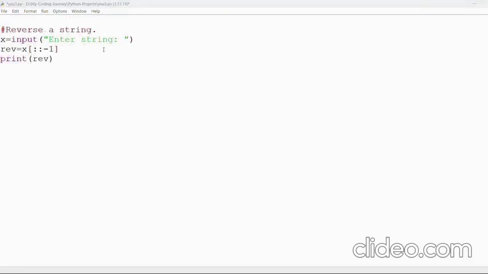Next question is to reverse a string. To reverse a string, we can simply use the syntax given here, rev equals x colon colon -1. Then we can print the rev.